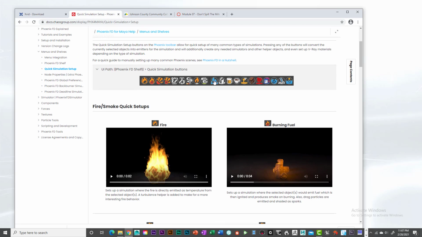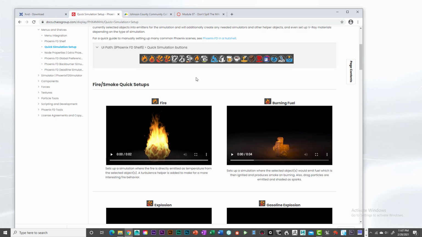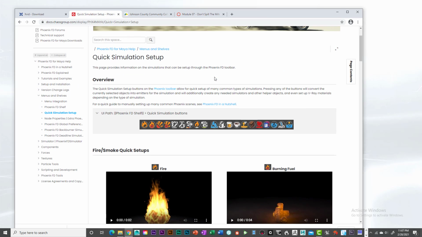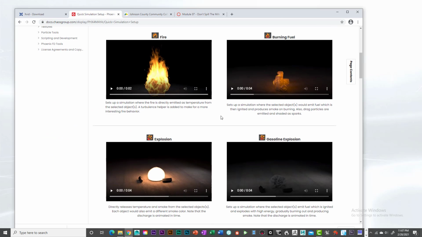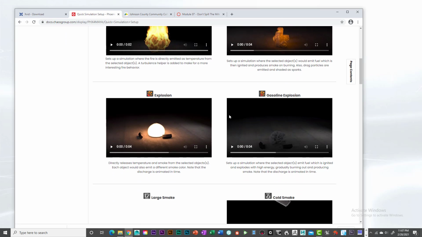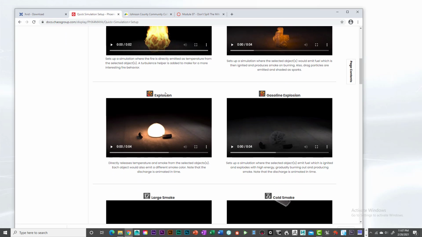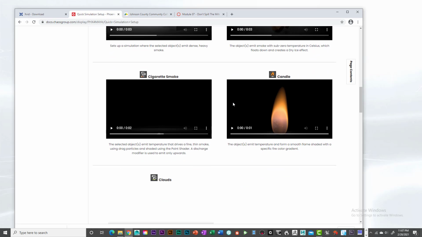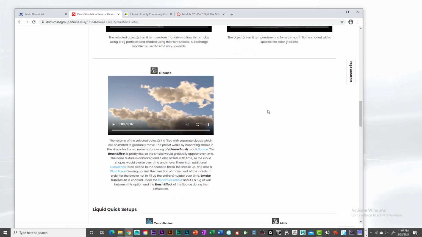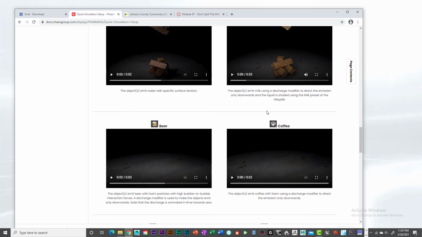RealFlow, you really don't have that. So you have to work pretty hard to get some good effects, but with Phoenix FD, it's pretty simple: push the button and you get all of these. Okay, fire, burning fuel. I mean, we can't go through them all right now, but explosion, gasoline explosion. That's what I'm showing you. You guys can look at these all yourself, and they're absolutely amazing.